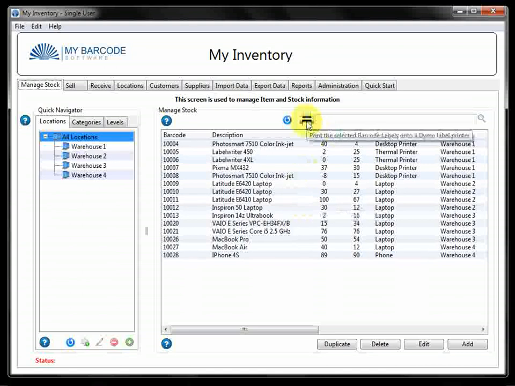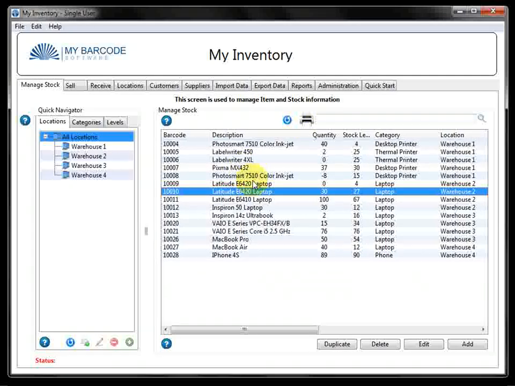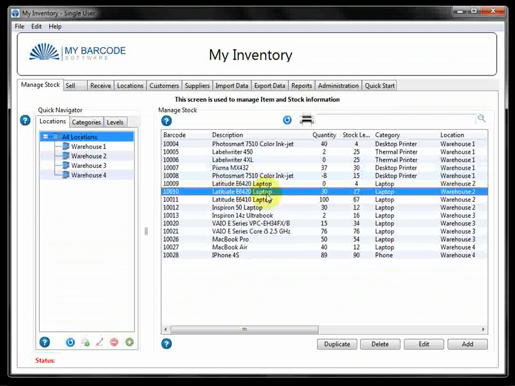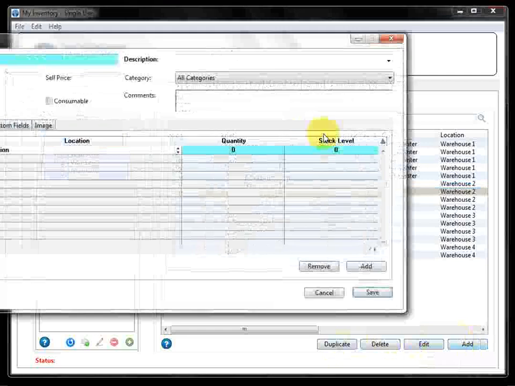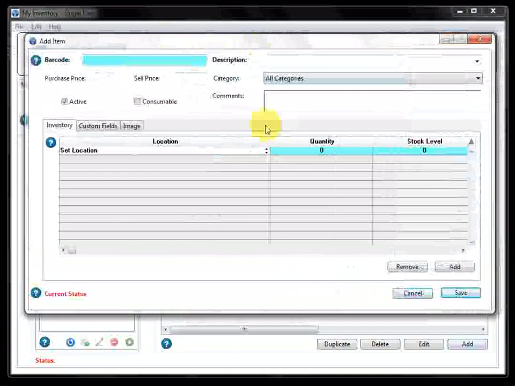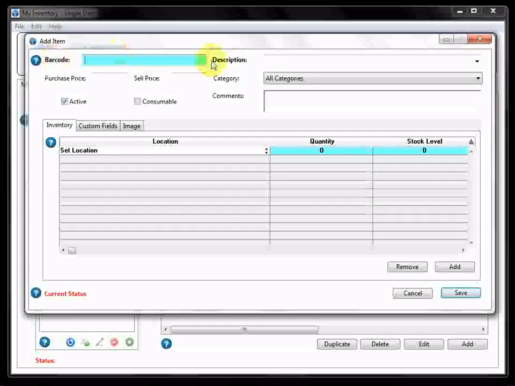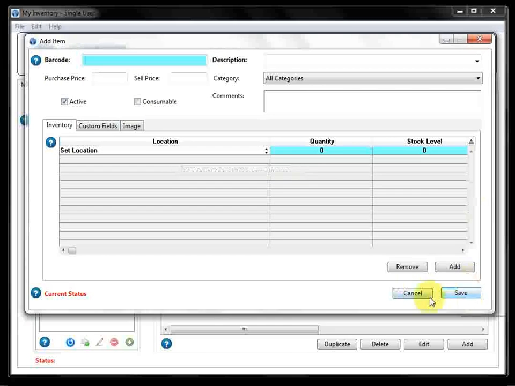You'll also notice a print icon here. This will print any selected item barcode labels, or you can select multiple, to the Dymo LabelWriter series of printers. Down here I have the Add, Edit, Delete, and Duplicate buttons. The Add is used to add an item, and again the bold fields are required, so barcode, description, location, that sort of thing.